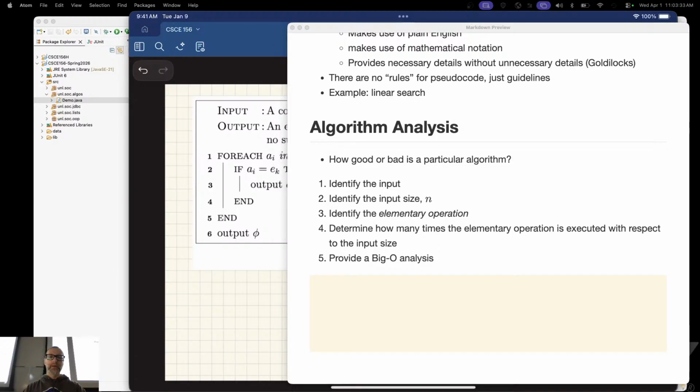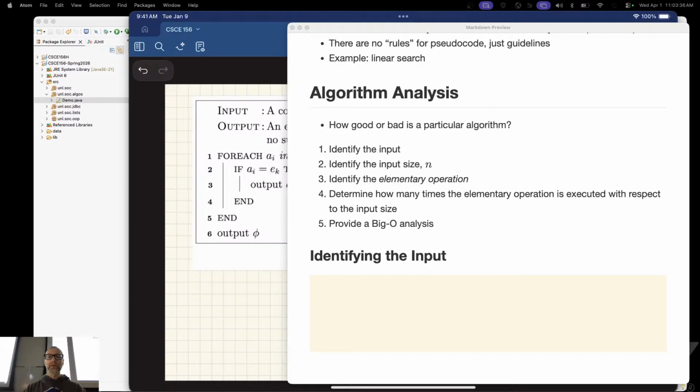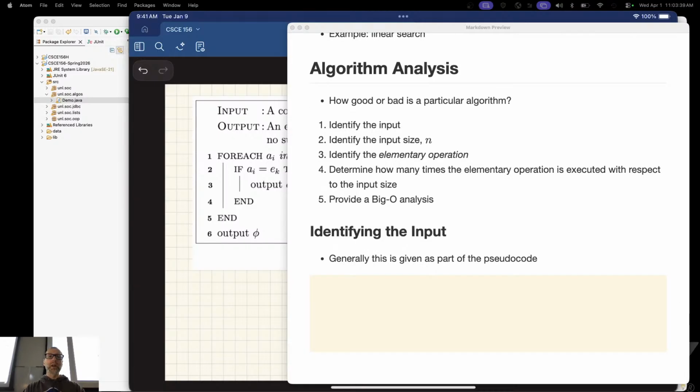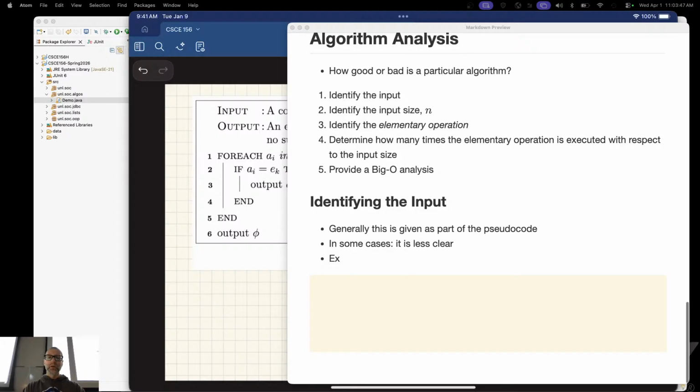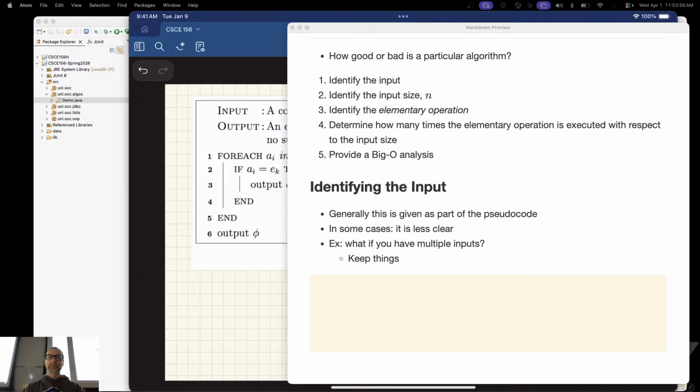Right? Again, if you've written good pseudocode, this is generally done for you, right? Or you've done this as part of writing the pseudocode. However, in some cases, it is less clear. Right? So for example, what if you have multiple inputs, okay? Keep things simple. Keep thinking simple, right? Focus only on one. Because you don't want this to be a multivariate function, right? Ultimately, you're going to come up with a function that determines how many times the elementary operation is executed, right? You don't want n and m and l and x, right?